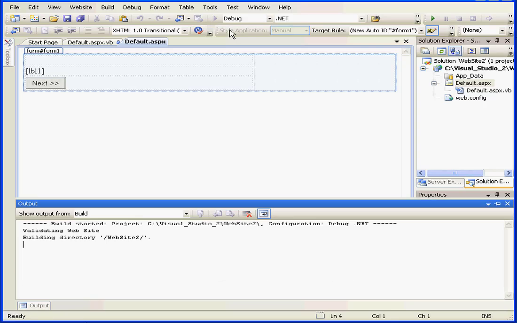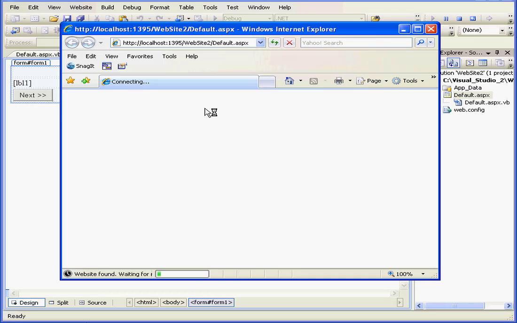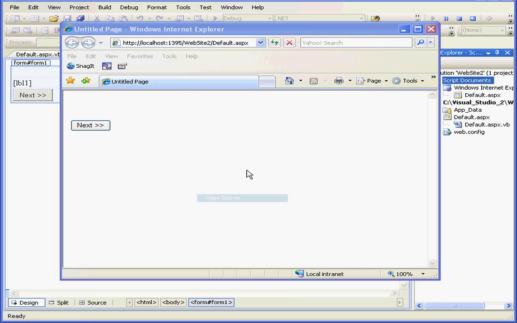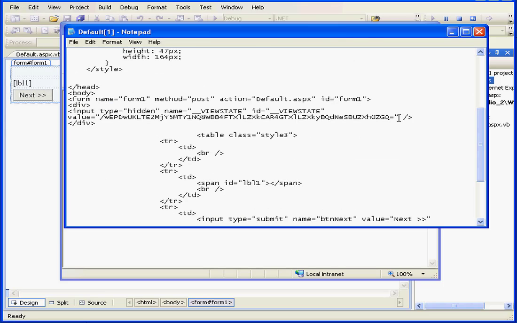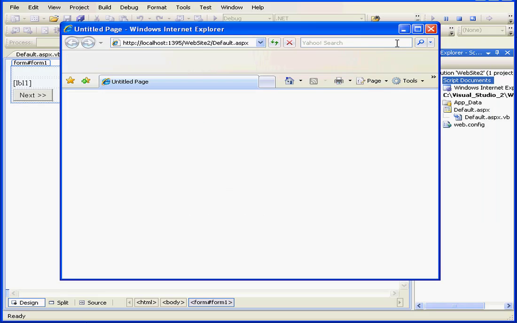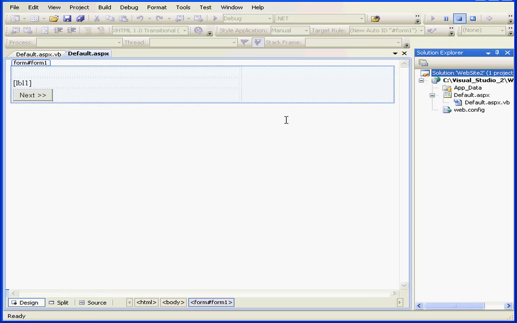First, let's run our program again. The page loads, and let's take a look at the source code. What I want to point out here is the length of the view state string. Let's stop and go back to our code page.